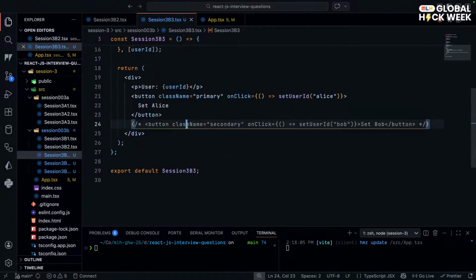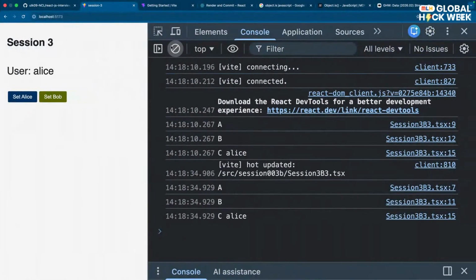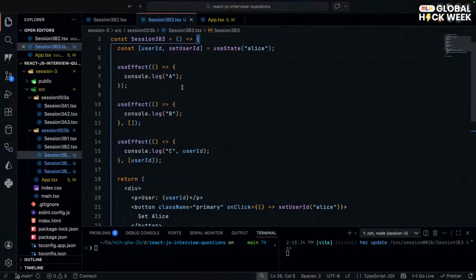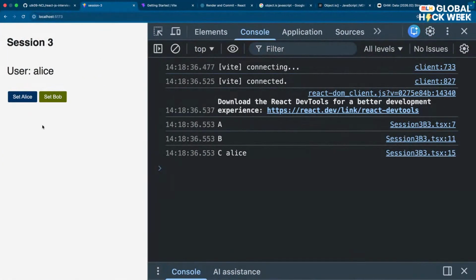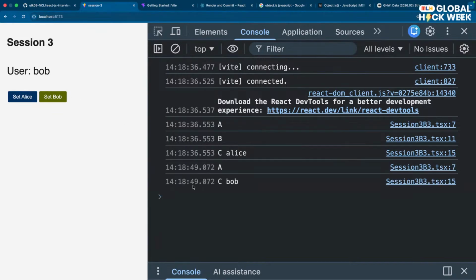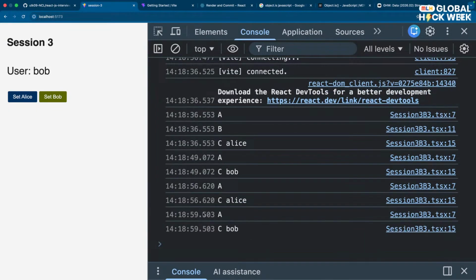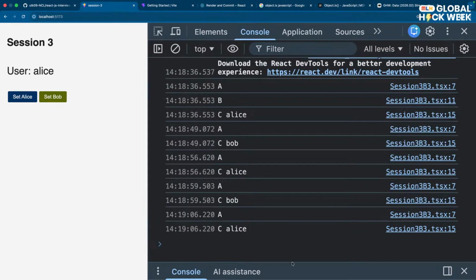Okay, cool. I uncomment the Bob part. Now A is rendered. The first use effect is rendered: console.log A, console.log B, and console.log C with Alice. I click on set Alice, nothing happens. I click on set Bob. A and C are rendered. Then I click on set Alice, A and C are rendered. I click on set Bob, A and C are rendered. I click on set Bob again, nothing happens. I click on set Alice, A and C are rendered.